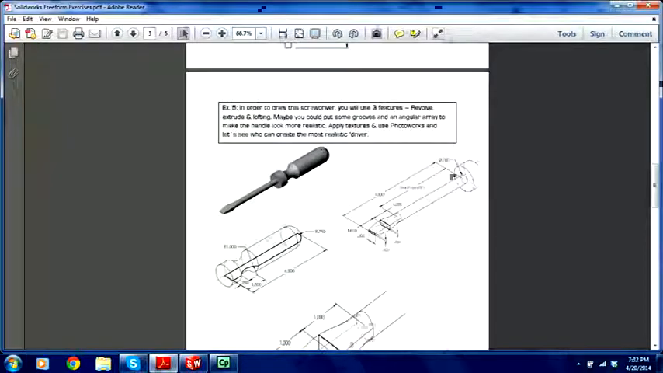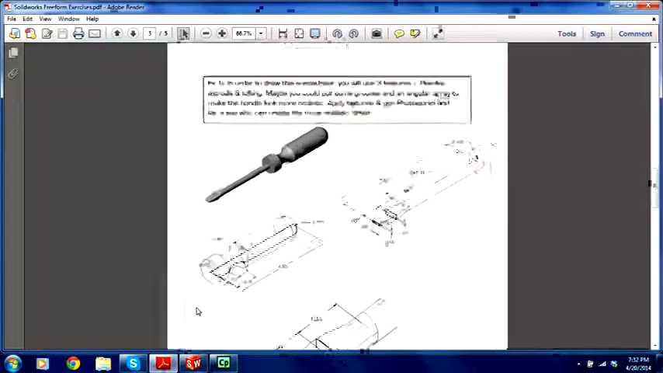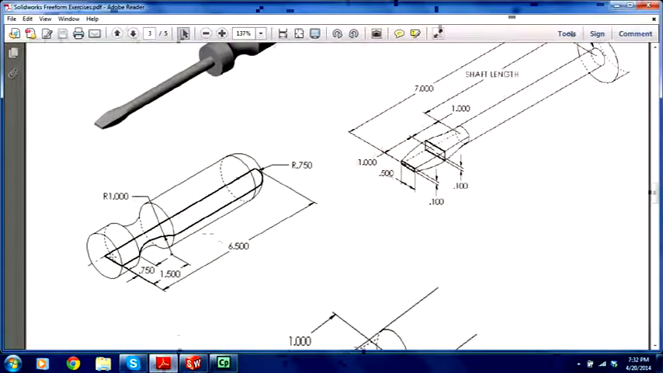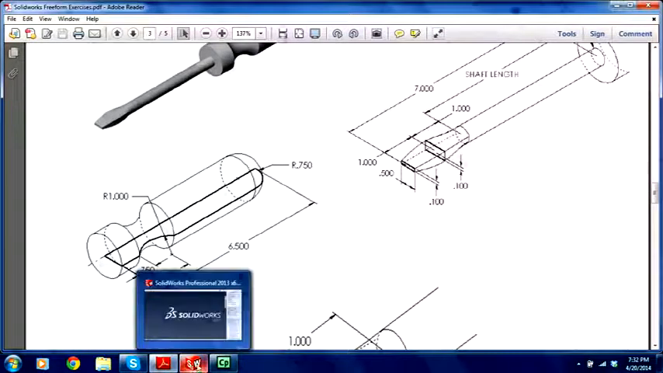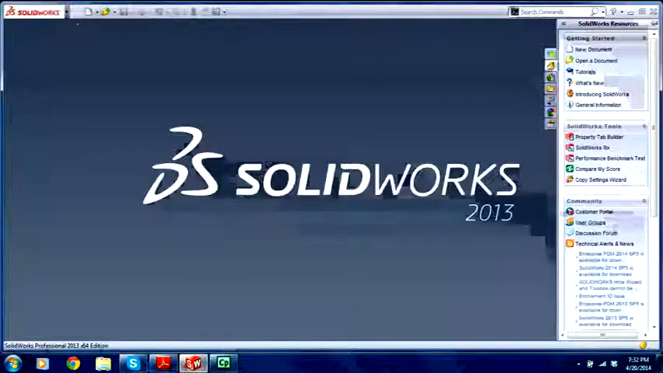And then if we're in the mood, we're going to cut out some, I don't know what we're going to call it, grooves. And then we're going to use an angular array or a rotational array around the screwdriver. I don't know if I have a nice Stanley screwdriver that looks just like it. So the first feature is this revolve. So we can just start with that. Alright, let's have a look. It's in inches.